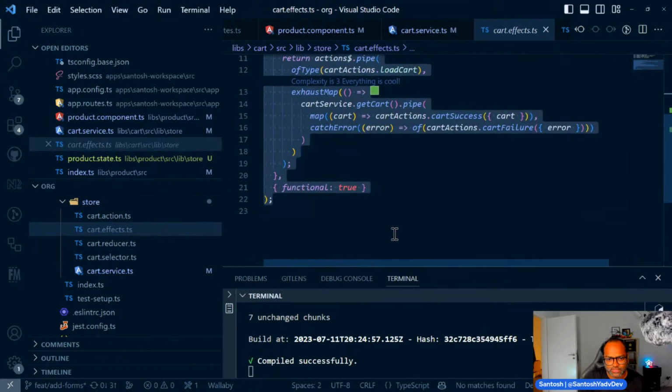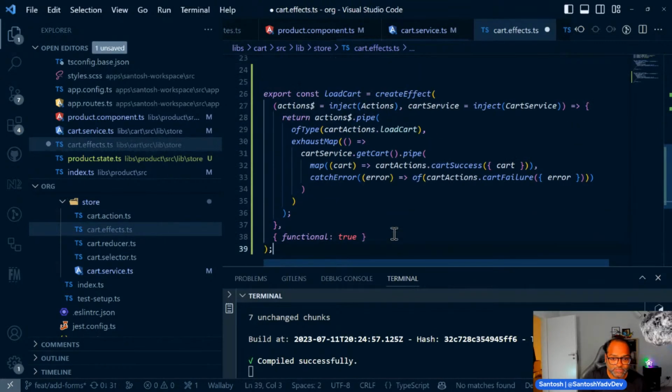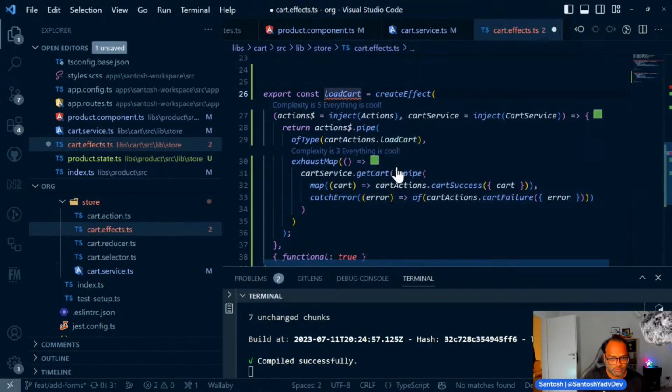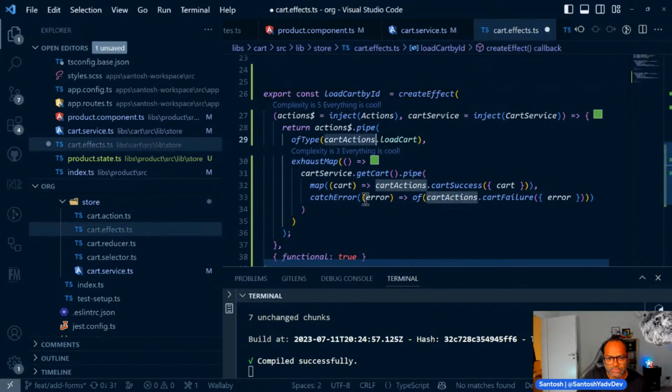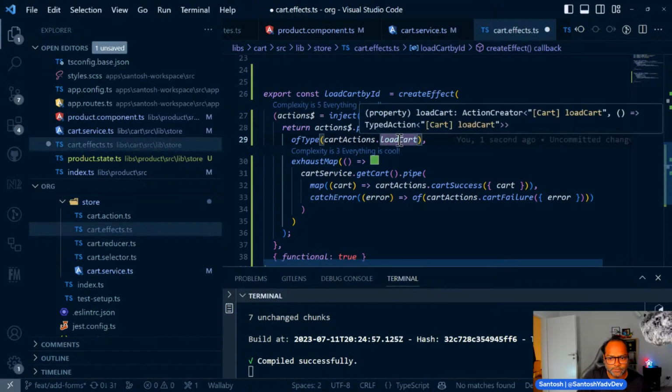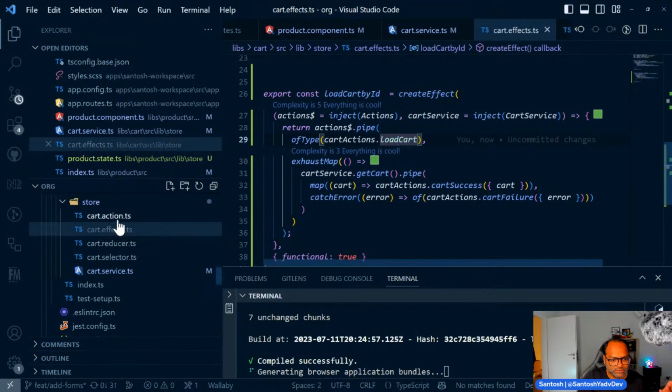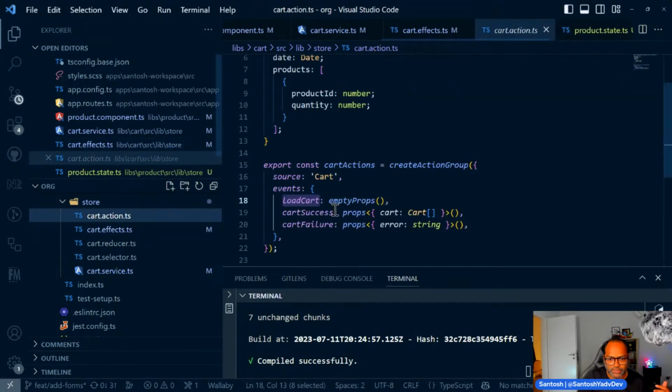I just have to make sure that I register this effect. Load cart by ID, and we don't have to pass anything here. We can pass inside the action, right? So let's go back to load cart and add one more action, which is cart by ID.